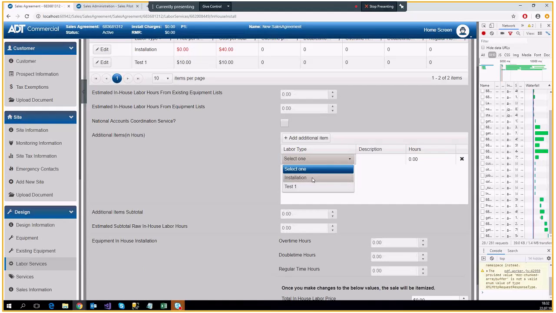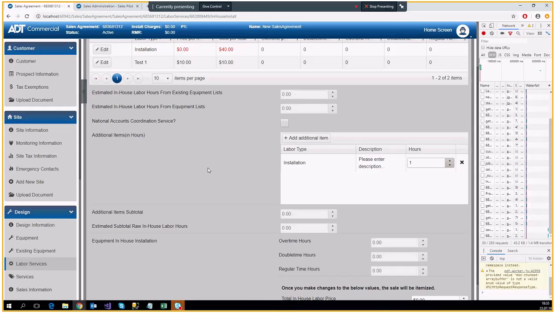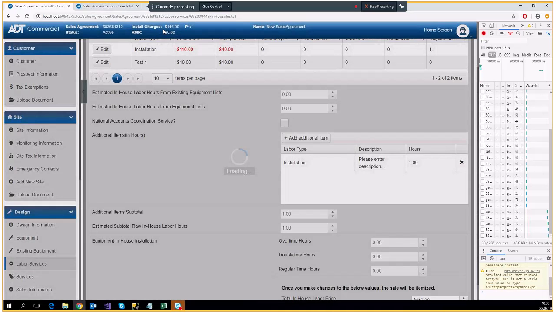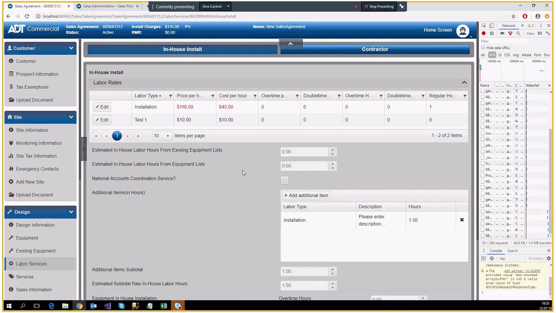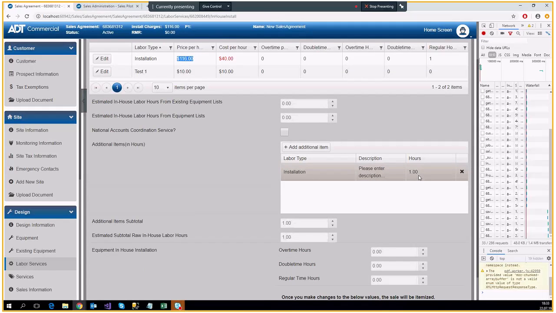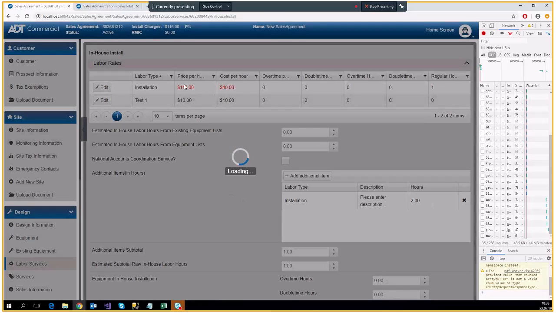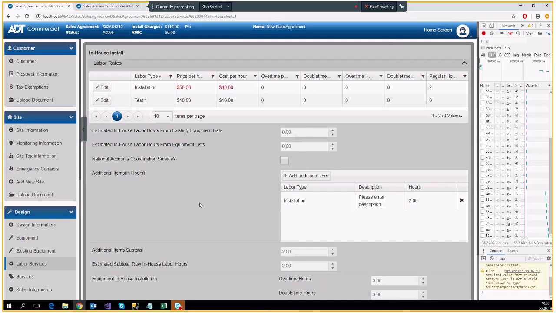So if we add some new hours for installation, basically it will work as it is now in the integration. The install charge will be calculated based on this price, and based on install charge we calculate total in-house labor price, and then we have price per hour calculated as total divided by number of hours. So, for example, if I increase number of hours, we will have reduced price for this, like total in-house divided by 2. And this is how it's currently working, exactly the same as it's working in the integration.